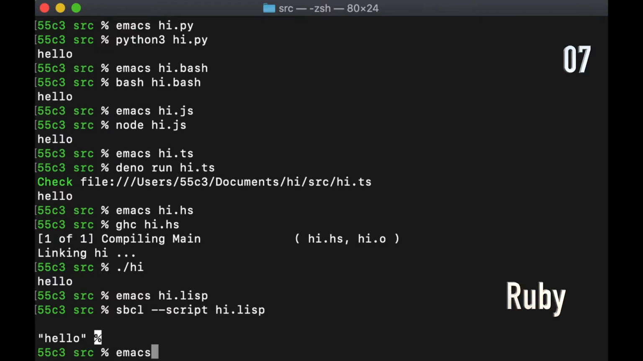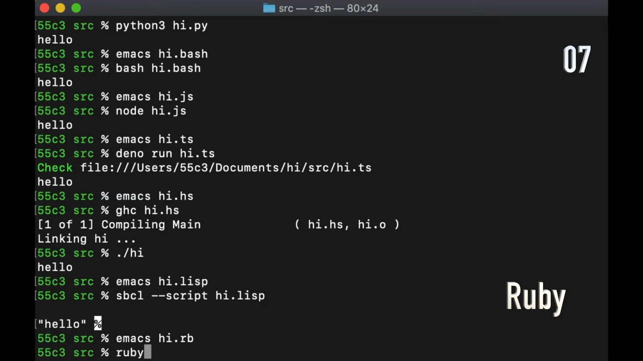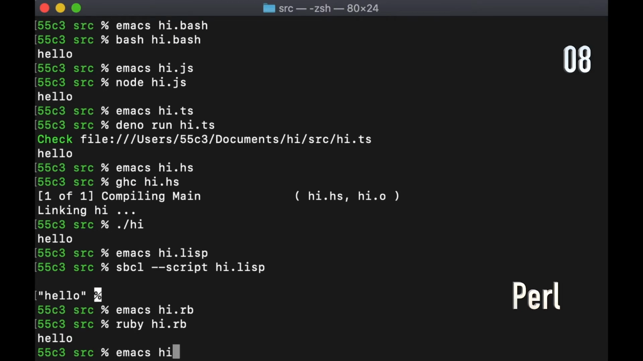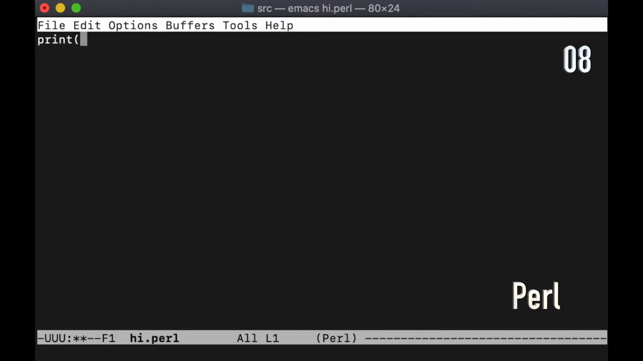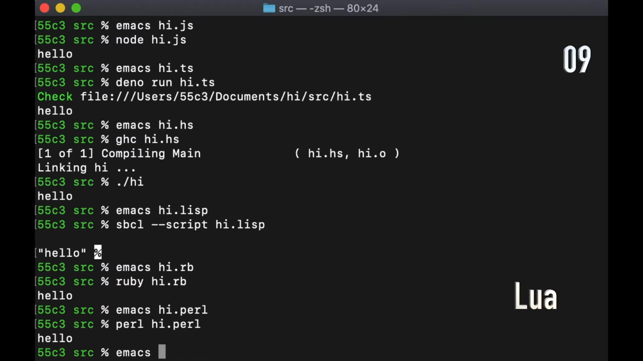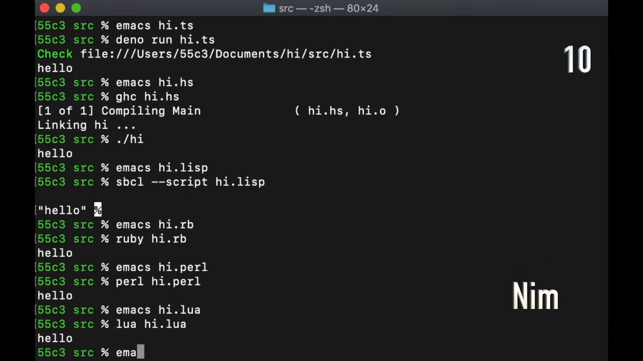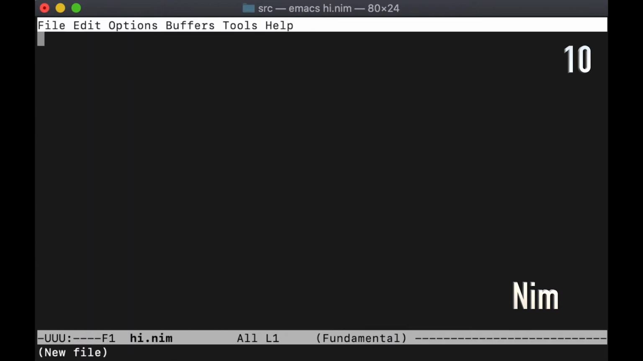Next, Ruby from Ruby on Rails. We'll put hello and run it with Ruby. Now Perl. We can call the print function with hello followed by a new line. Not forgetting the semicolon, of course. Next, Lua. We can print the string hello, no need for parentheses. Nim is just like bash. We can echo hello and run it with Nim.